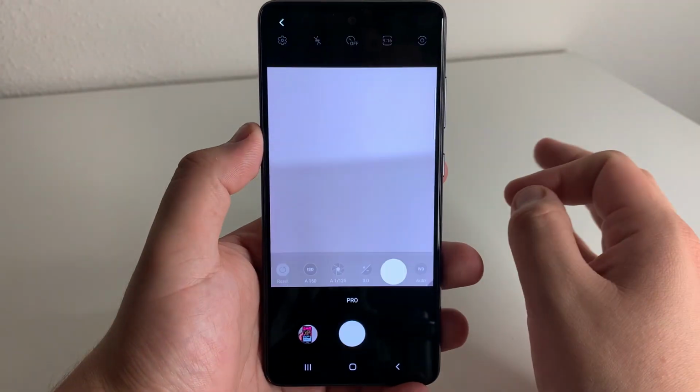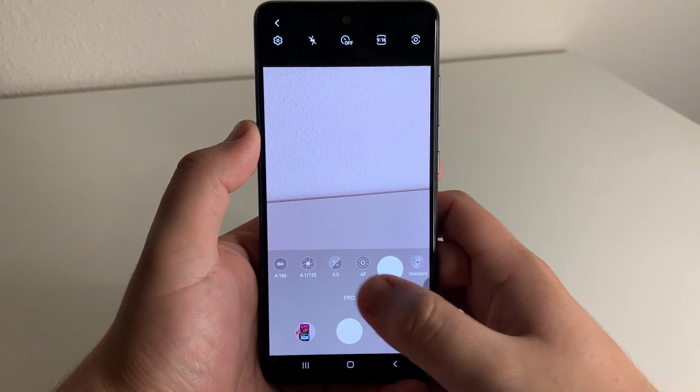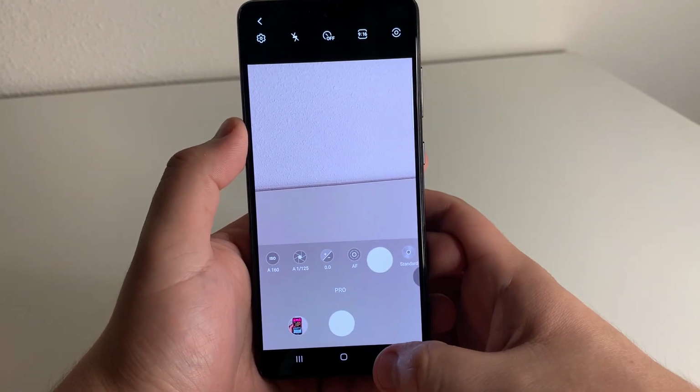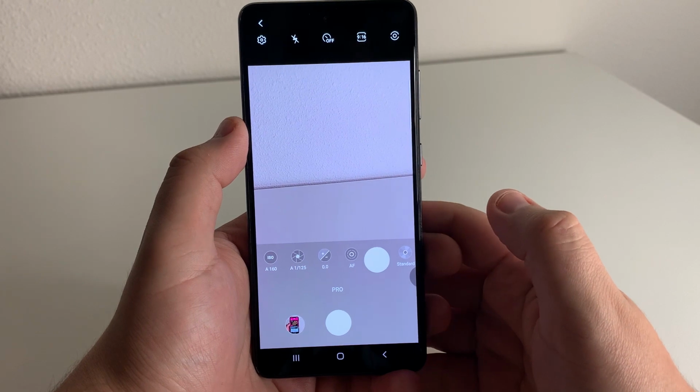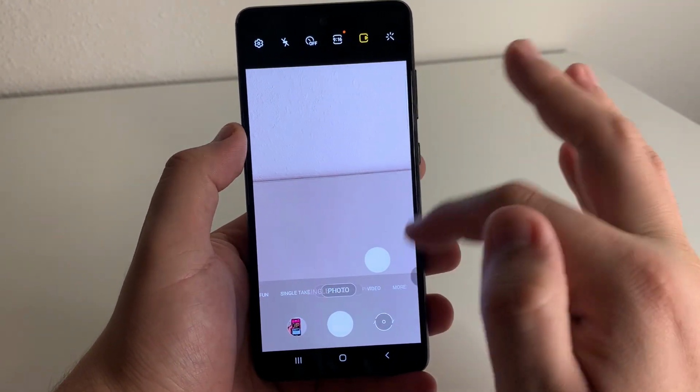We have our Pro mode, so if you want to change the aperture, the ISO, the white balance, if you want autofocus, or any other settings, and you just want to run things on your camera manually, that's definitely a great option.